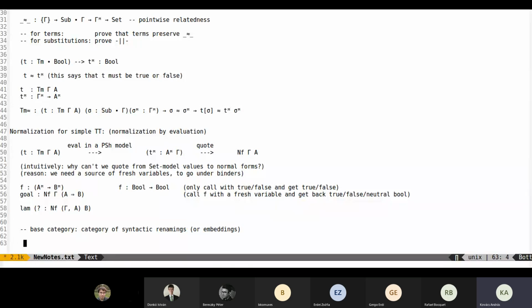Okay, and what is a renaming? So a renaming from gamma to delta, let's just call it Ren gamma delta, is a substitution from gamma to delta such that it only contains variables. So a substitution from gamma to delta is a delta-long list of terms, and the renaming is a substitution which is a list of variables.